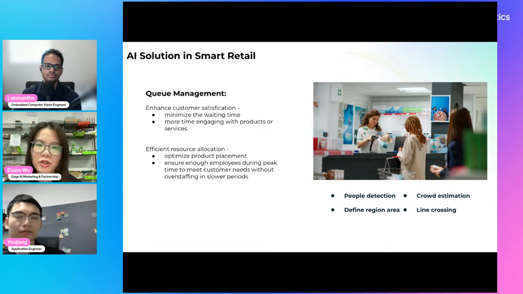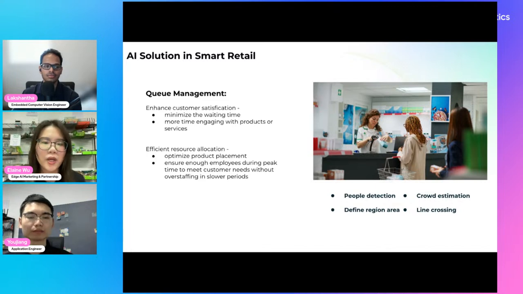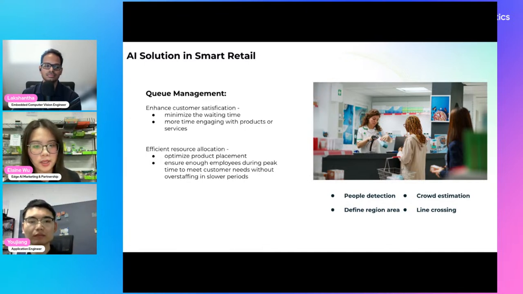So queue management is actually very popular in convenience stores and supermarkets. To deploy this, you can enhance customer satisfaction because you can use this to analyze how long people are waiting in line, and also how many lines are occupied and how many lines are idle. Then you can get more time engaged with products and services, and also it is efficient resource allocation to optimize product placement, and ensure you have enough employees during peak time to meet customer needs without overstaffing in the store period. Yeah, so the queue management is a little bit more complex than only deploying people counting and heat map.